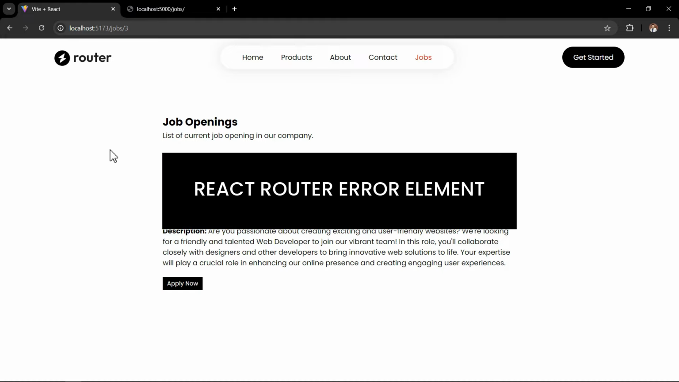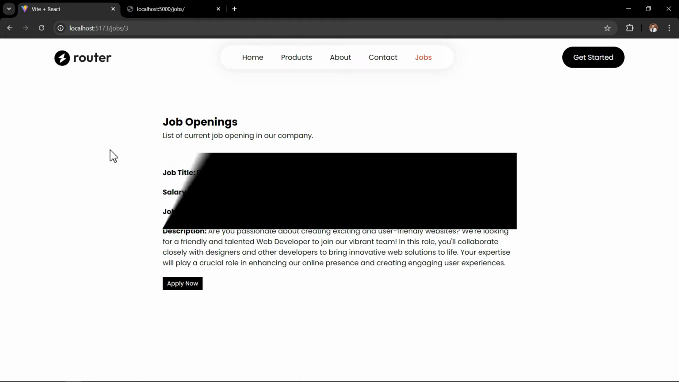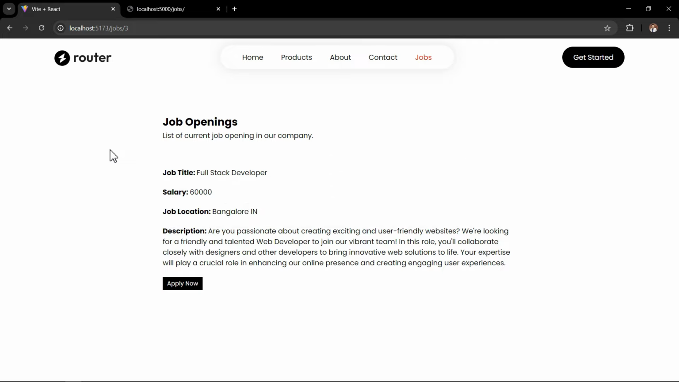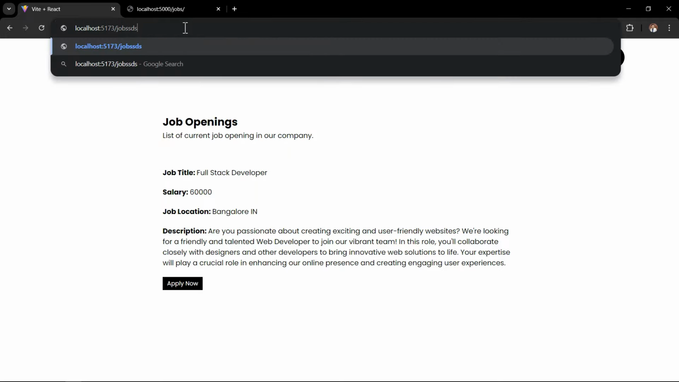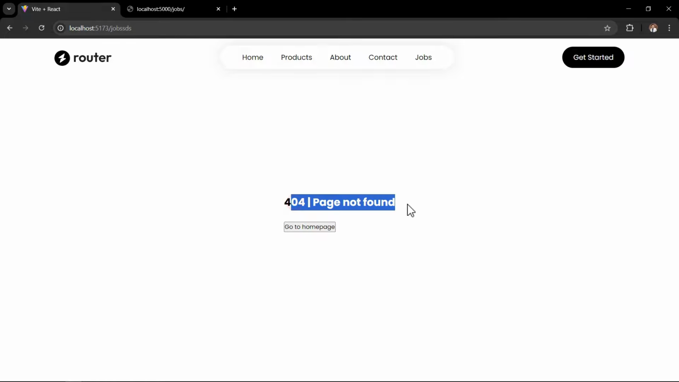Now we will learn about router error element. In React Router, error element handles unexpected errors. By using error element, we will provide an error element for our job details page component. Earlier, we have already created a 404 page for the not found route. So let me show you that. If I type something like this in the URL and press enter, we will get this 404 page, right?